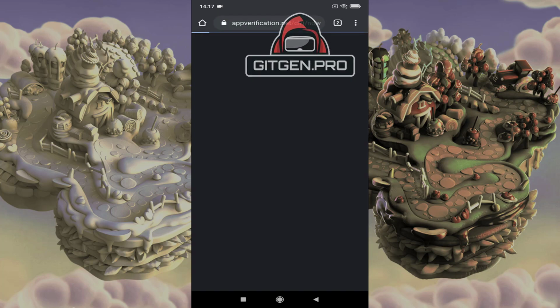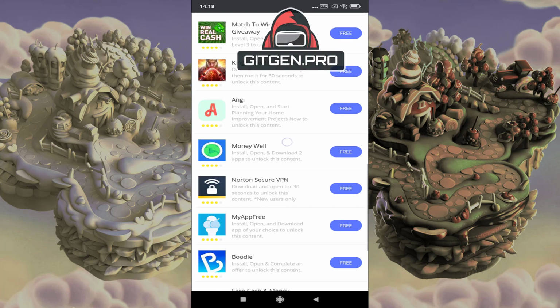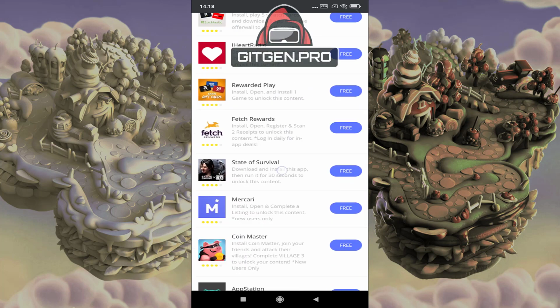Just click the Verify button and complete 2 tasks. Remember to follow the instructions below task.